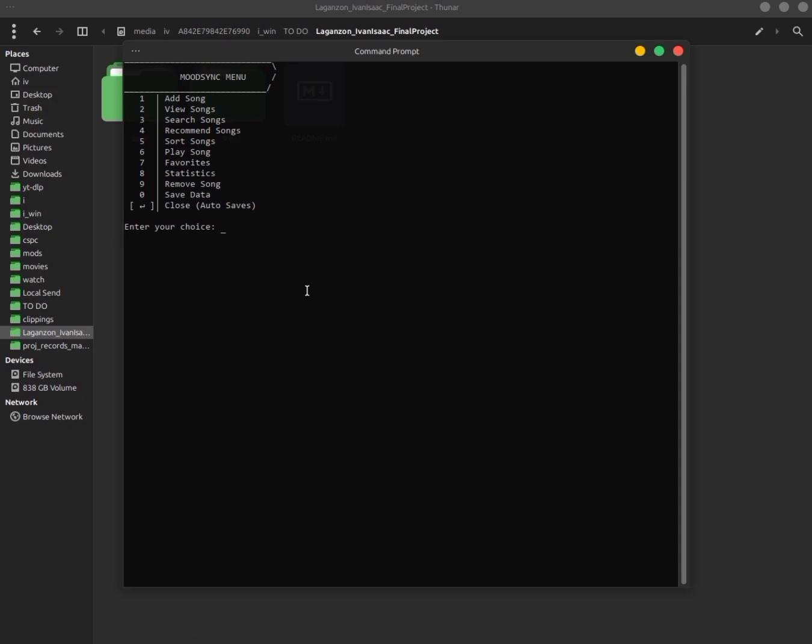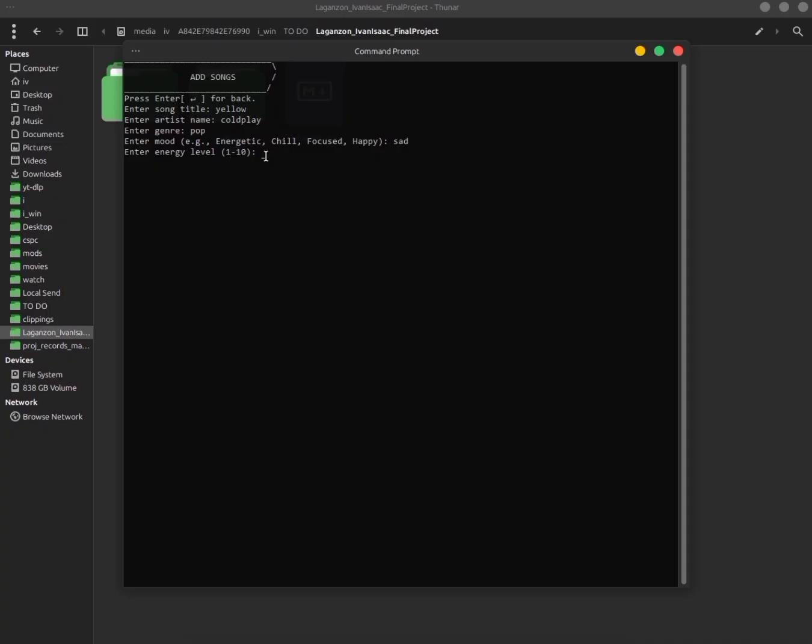Let's start with add song. Here is basically where you add the songs. Let's say Yellow by Coldplay, the genre is pop, and the mood is sad. Here it says 1 to 10. If you input a 0, it says energy level must be between 1 and 10. If you put a letter, it says invalid number. But if you put a valid number, it says Yellow by Coldplay is added.